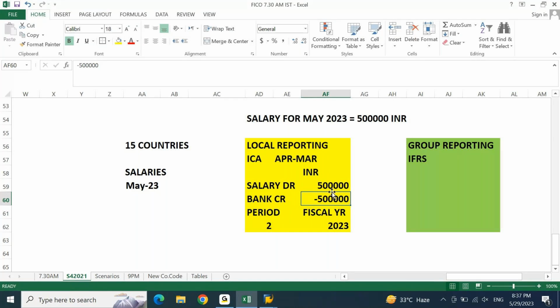If you look at salaries in India, you are going to look at salary in Indian accounting standards, which is 5 lakh. But unless you have this group reporting concept, it is not possible for you to consolidate. Now, is this a valid requirement? If you are the owner of this company, you are operating in 15 countries.